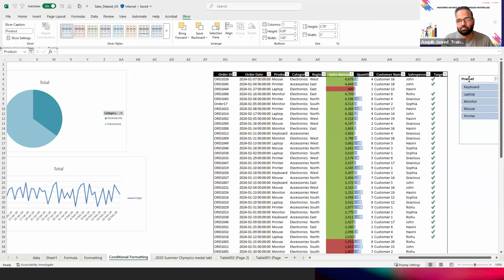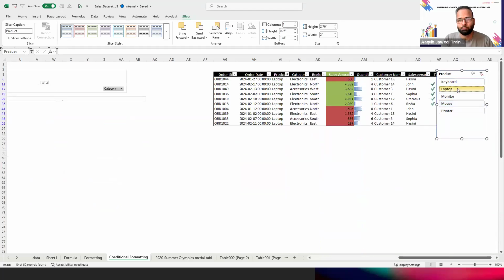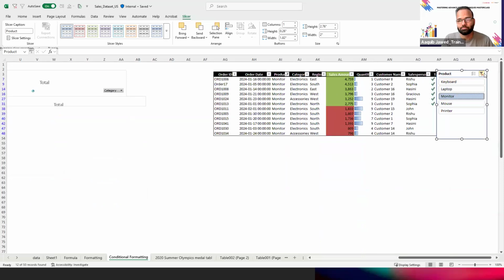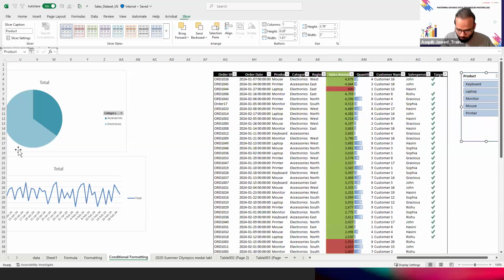We have this. Slicer is added now. Click on this slicer, keyboard. Everything keyboard gets filtered. Laptop, monitor. Cool. Hope it did help, Felix.